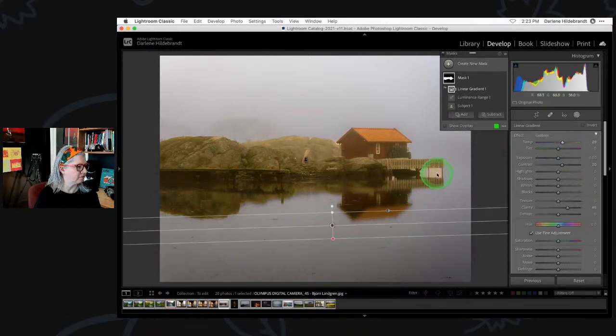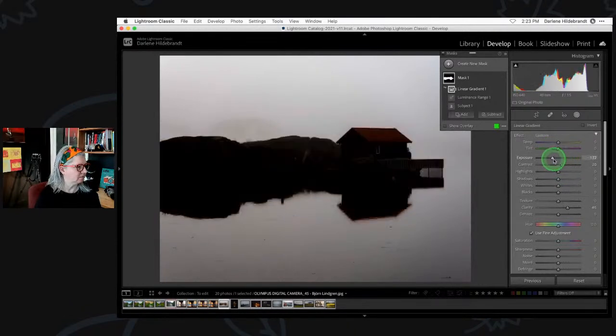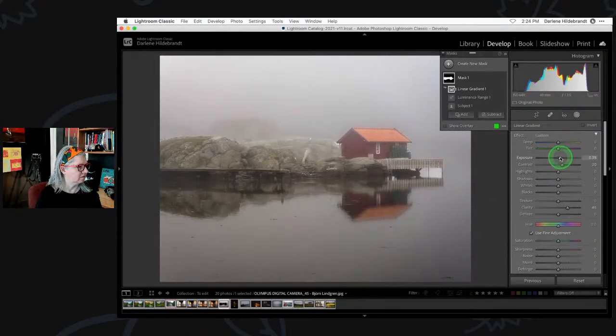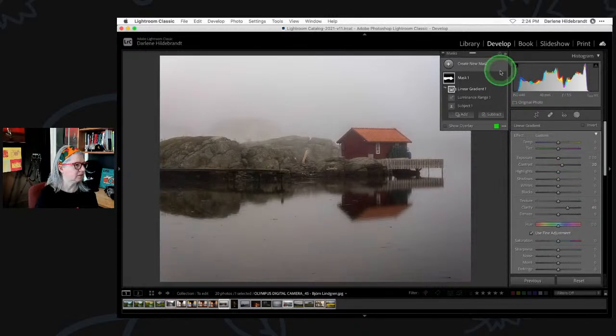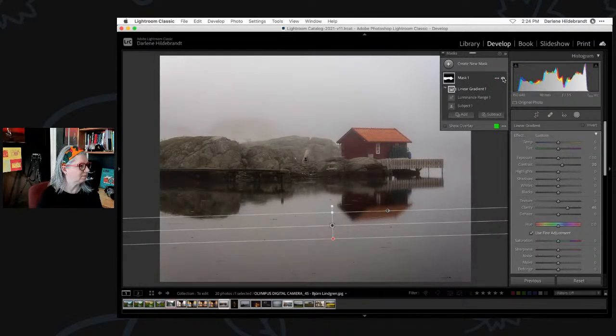Okay, so I have to be careful because see how it's selecting this bit in here. So I want to be careful that I don't do too much editing because it's affecting inside that part too. Okay. So I want to just keep it subtle. Let's see what that's doing. So it's just bringing up the contrast and clarity on the house and the rock. Okay. Or it's maybe just a boathouse.